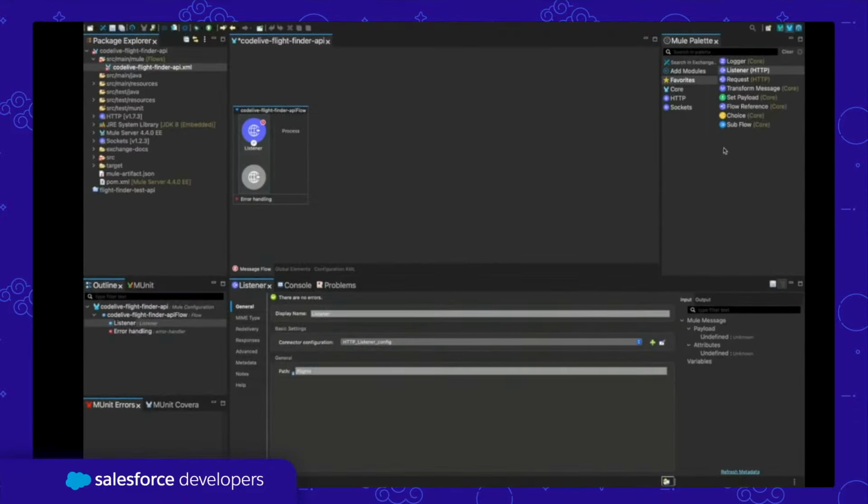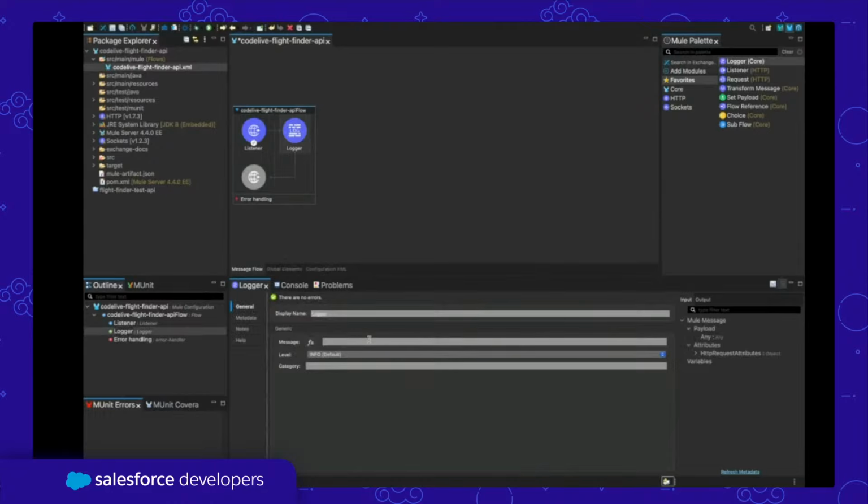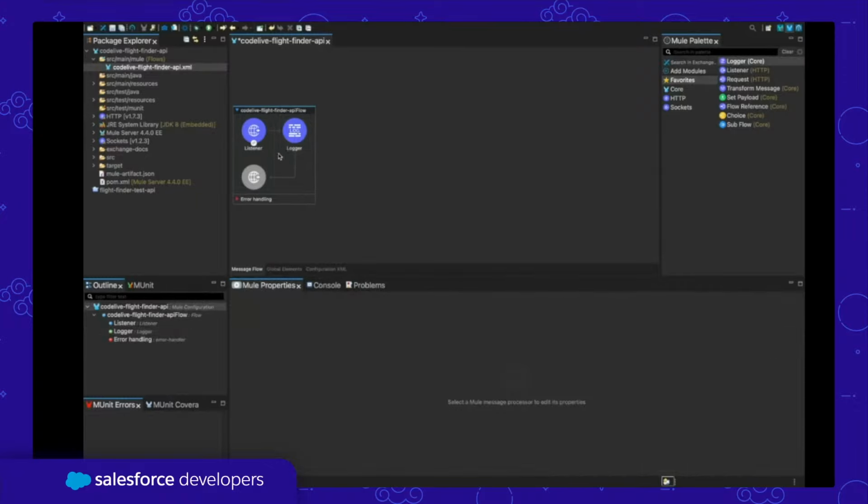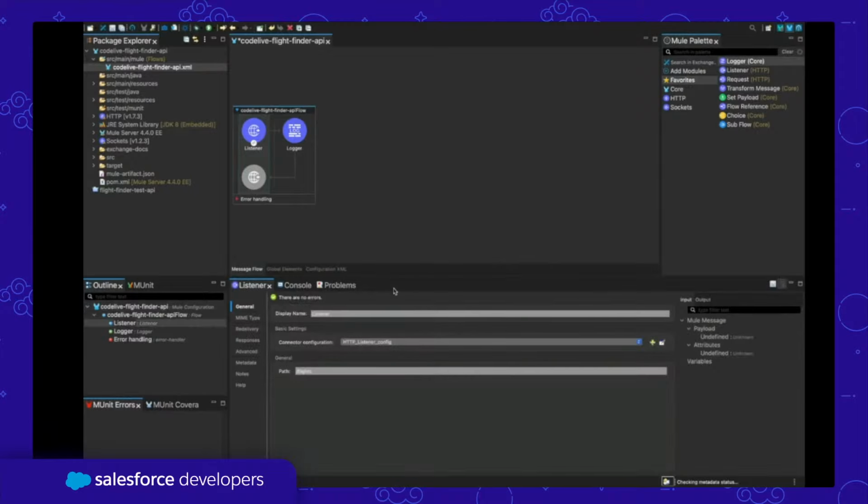And now let's go ahead and just grab a logger. So we can get a logger on here, and we're just going to do a little hello world here. And we're going to log the message, hello world. Cool. So this listener is the input of our API. And we'll have a flights one, and we'll have one for the code as well.